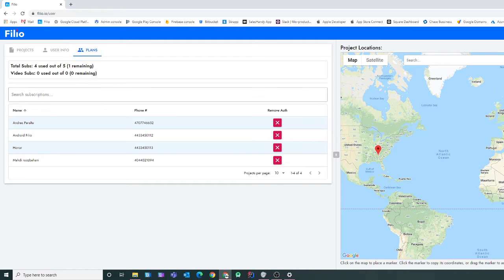And here, as you can see, there are 4 data collectors. Here in Filio, we consider data collectors as mobile app users. It means that in this account, I have 4 people who are taking pictures. And I have 5 licenses. Out of 5 licenses, I'm using 4 of them.